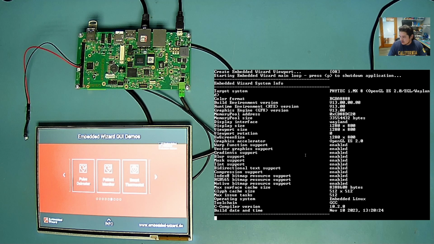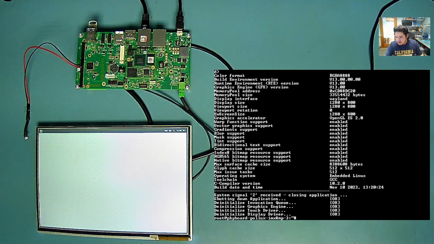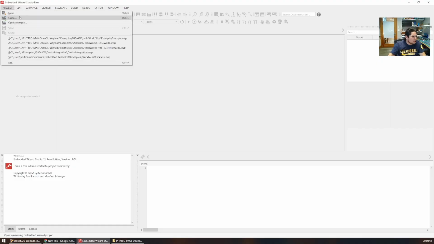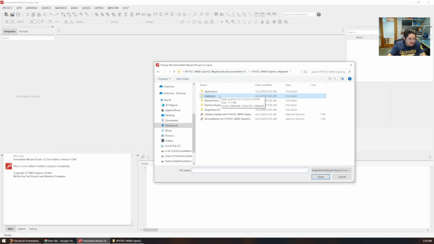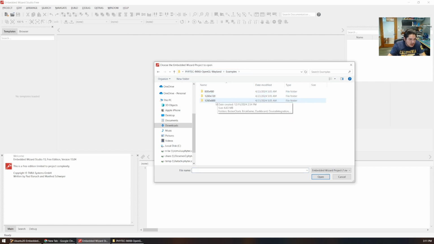For our purposes, we're going to go ahead and kill that process, and we're going to get into creating a custom GUI just for exploring what this experience looks like. So let's head over to Embedded Wizard, open up Project Open. We're going to open one of the examples provided in that development package. We can navigate into examples, here 1280-800, that is the display resolution of the PB8010.